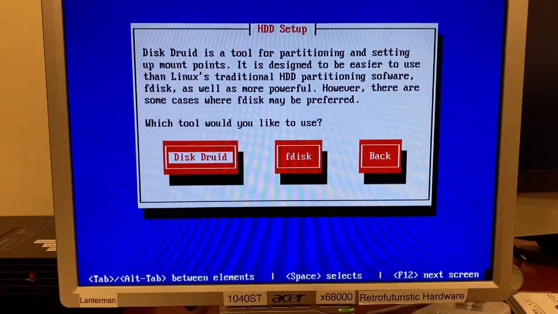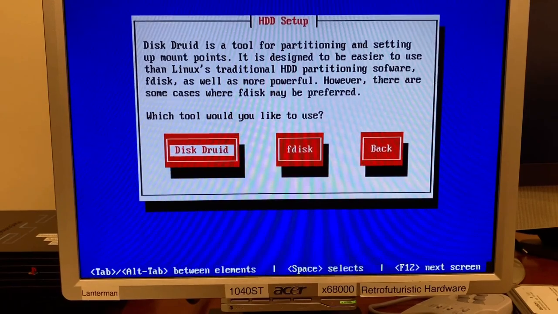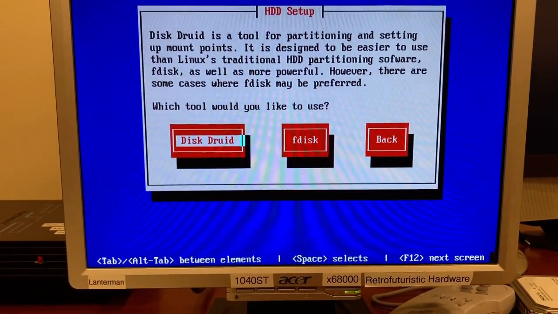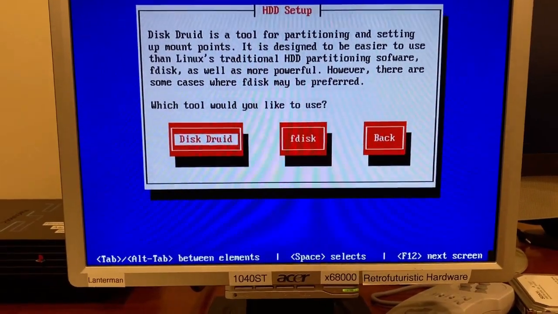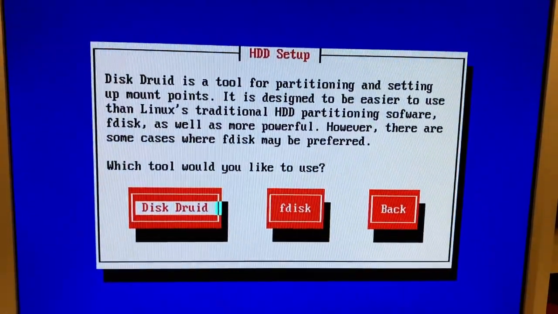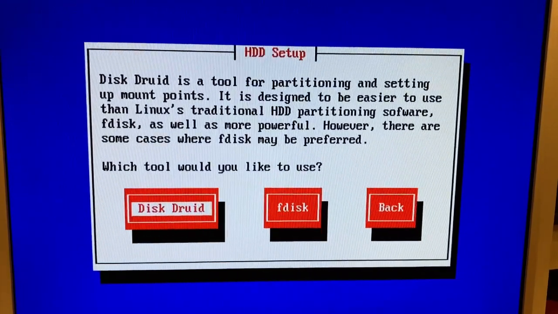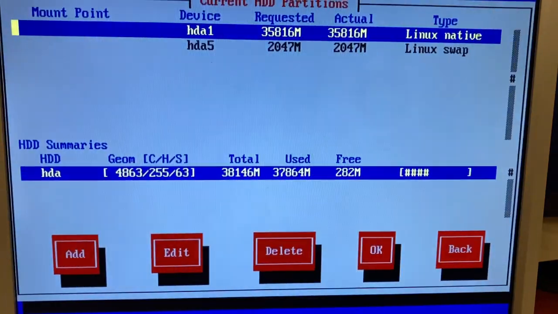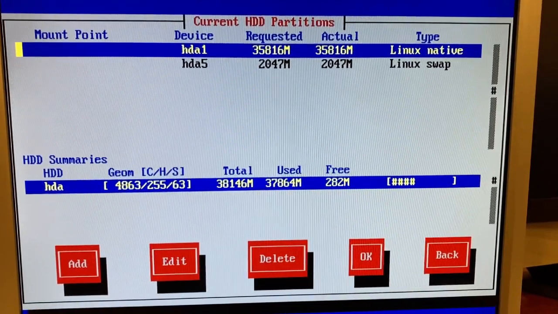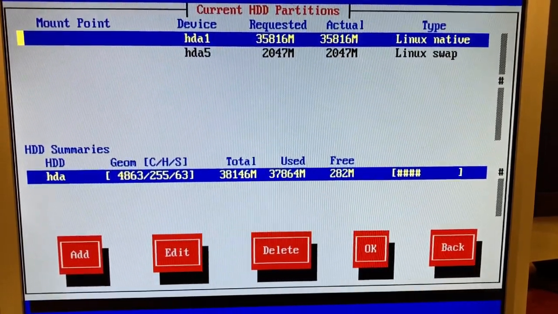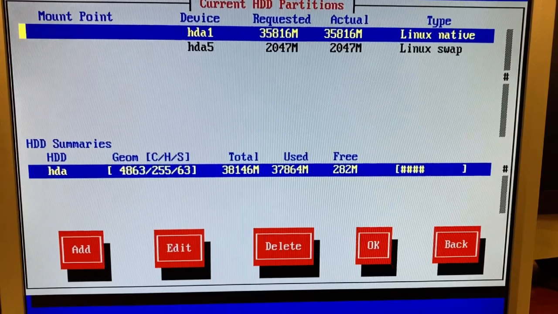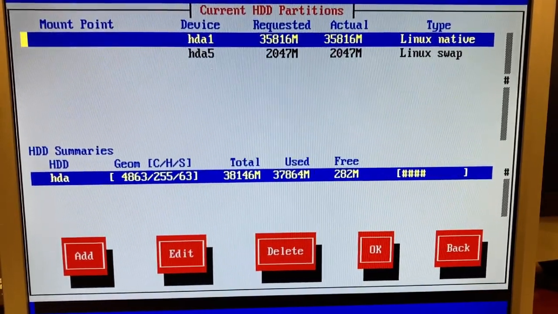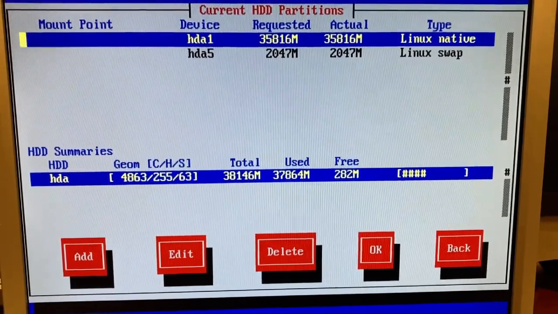Disk Druid is a tool for partitioning and setting up mount points. It is designed to be easier to use. Let's see, what tool would you like to use? Probably Disk Druid. Let me check with the manual. Yeah, the manual talks about Disk Druid and says fdisk is for experts. So let's say Disk Druid. All right, so we have 35 gigabytes. Is that gigabytes? So I guess, yeah, or something around 36 gigabytes of Linux native, 2 gigabytes of Linux swap.